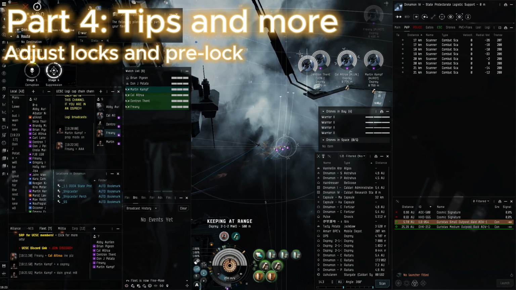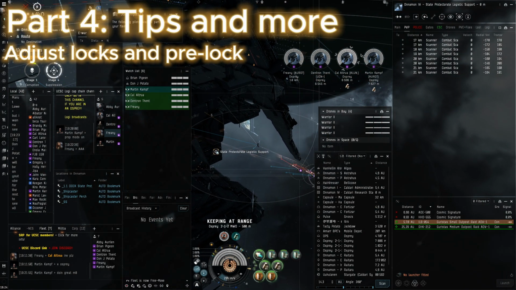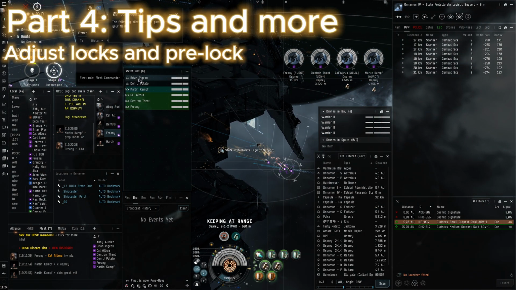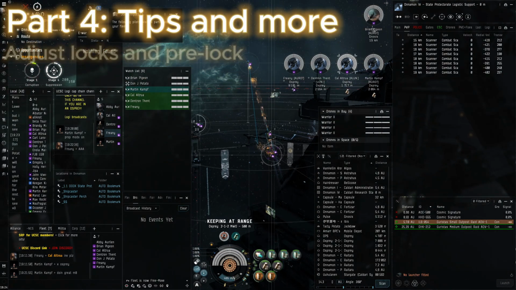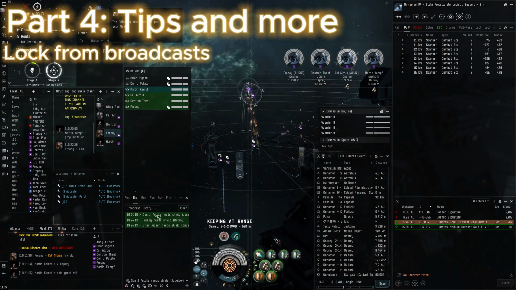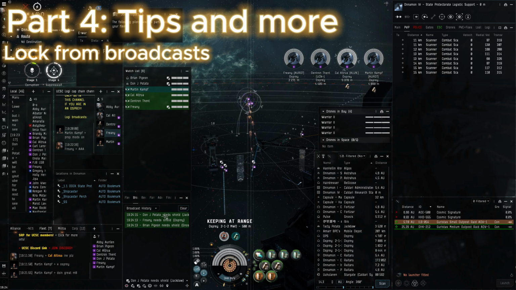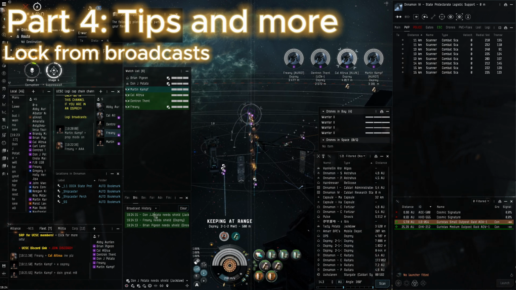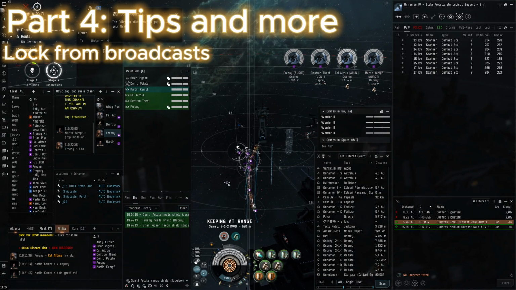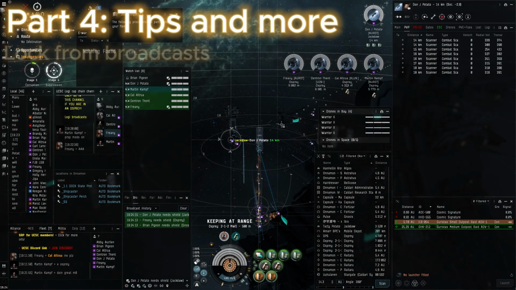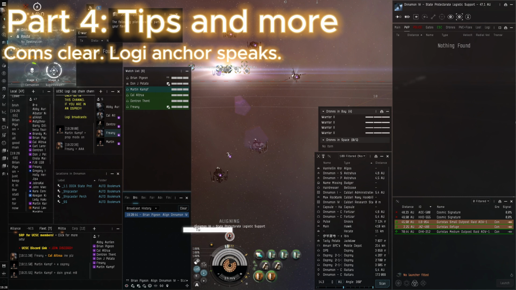Remember, as a Logi, you can lock multiple targets. So you have your Logi locked here. You can also pre-lock your FC like this, and your secondary FC like this. As you can see, when you get a broadcast for shields, they appear in your broadcast window, and you can actually lock people from this window. So we're going to lock Don J in this case, and he's being locked, and then you can start to Logi him like this.